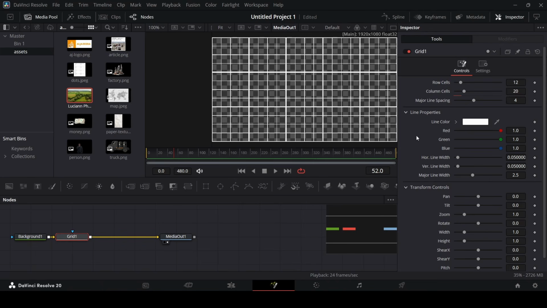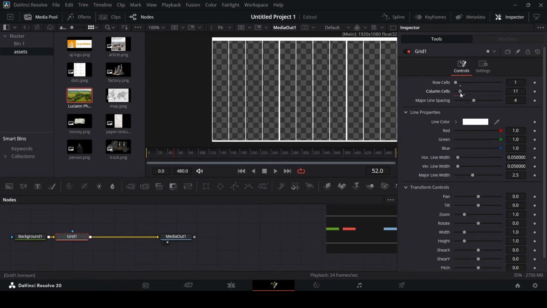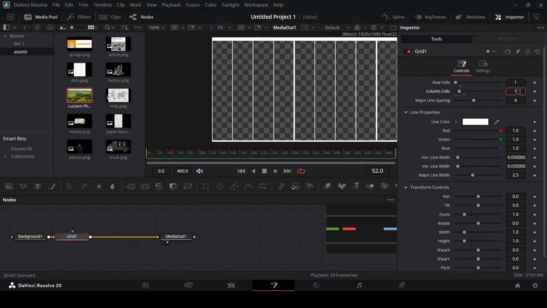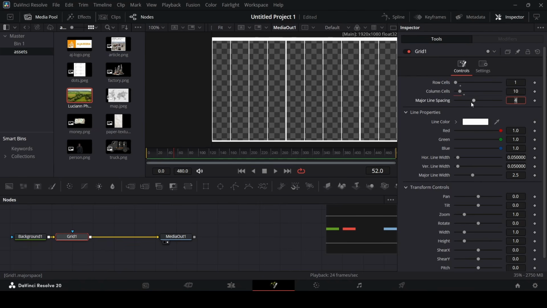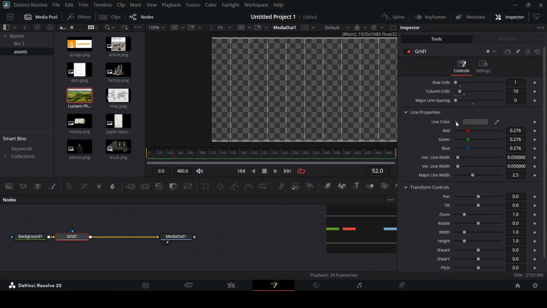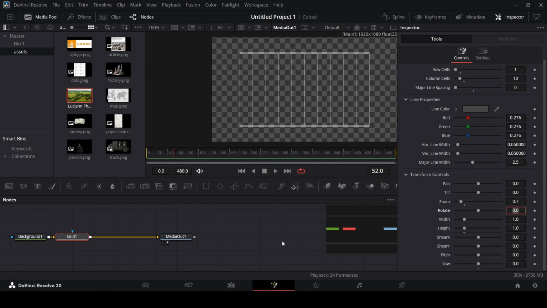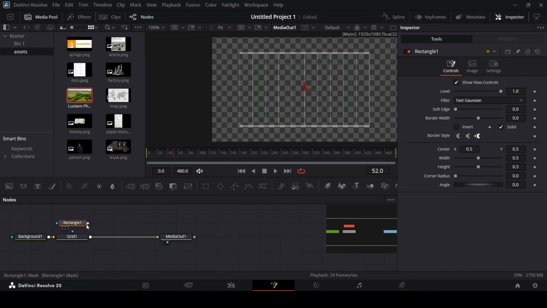Now select the grid, go over to row cells, change this to 1. And the column cells, let's go ahead, change this to, let's say, 10. And the major line spacing, let's just keep this at 0. And the color, let's go with something like this. And in the zoom, let's decrease this. All right. And now go ahead and drag in this rectangle mask, connect this with the grid.